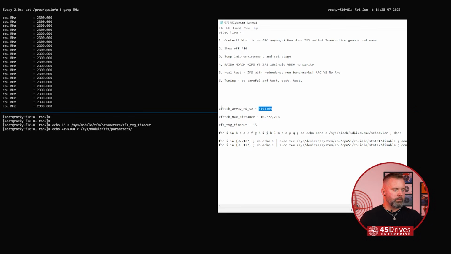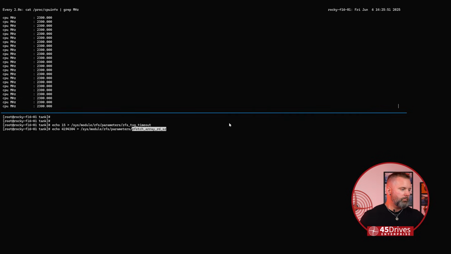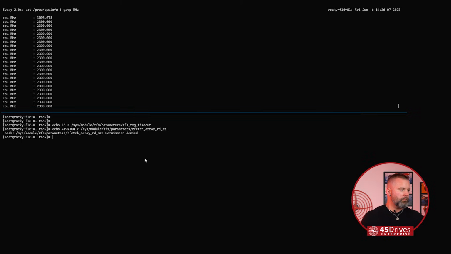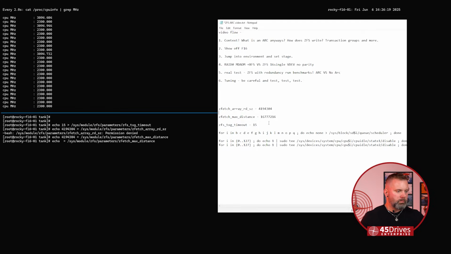Okay, so this is Zfetch array read sizing. Oh, permission denied. Maybe we can't change that one with a live pool. Okay, we'll leave that for now. Let's see if this one will let us change it. Let's just see, I'll put the wrong parameter in first. Okay, so it did accept it. All right, so let's go ahead and increase that to the 16 megs.